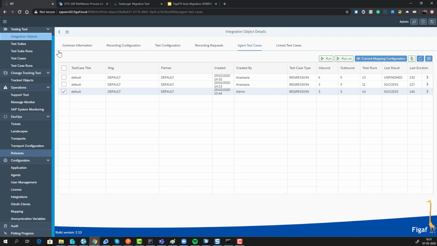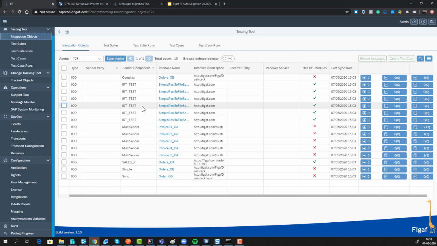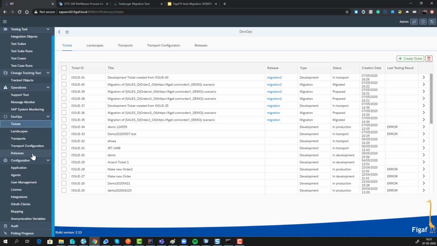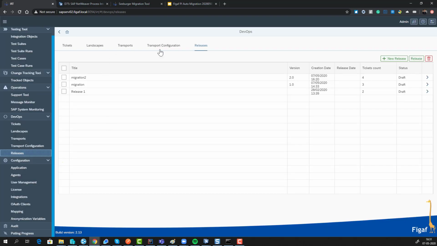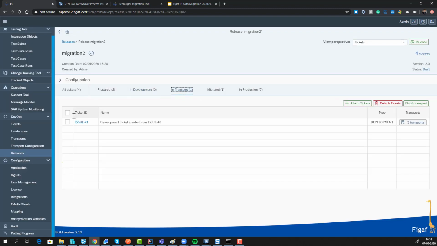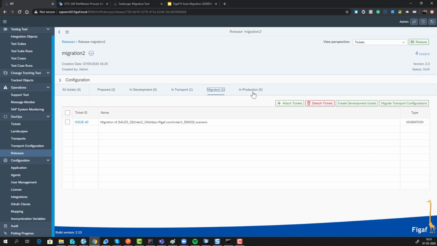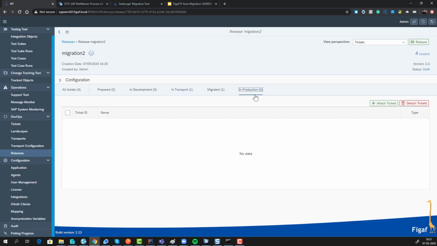But yeah, so then from your ticket you can say resolve. You can then go back to your release, and in the release you will have full information about where you are in the process of these things. And then once it has been imported correctly, you will see it here in production, and you can follow the process, see how well your migration is going.